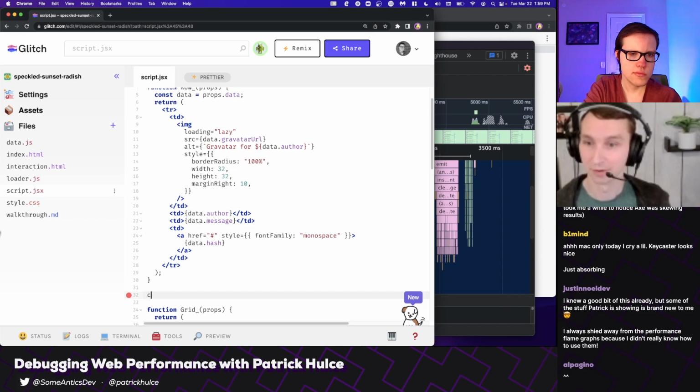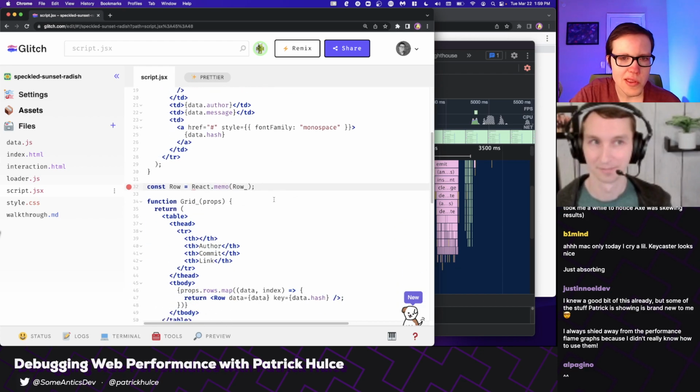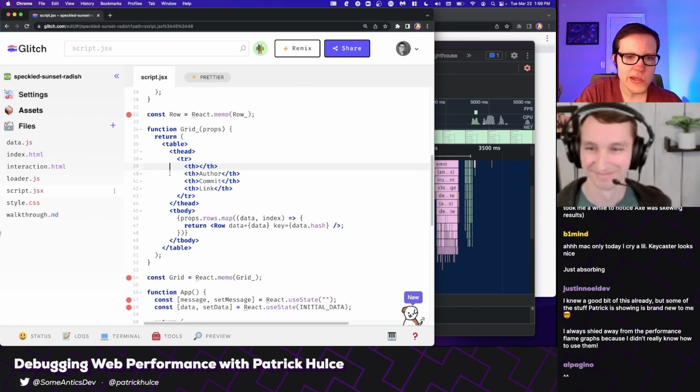So we're going to memoize. Row equals React.memo, row. And it would help if I actually spelled everything correctly in there. Okay, so we're using row now.